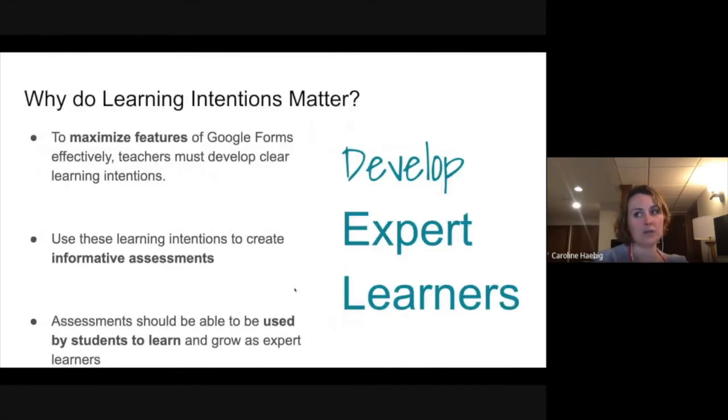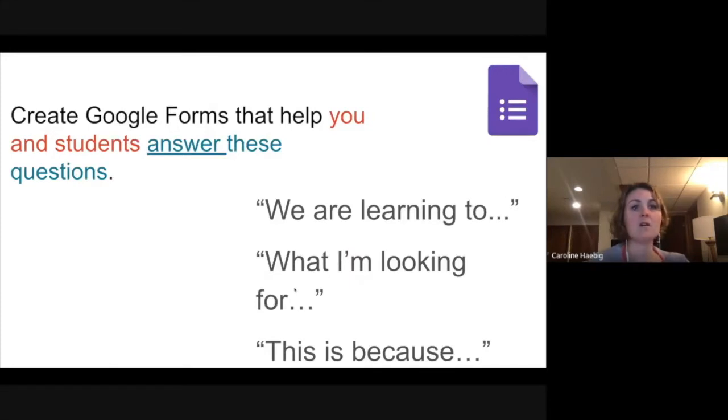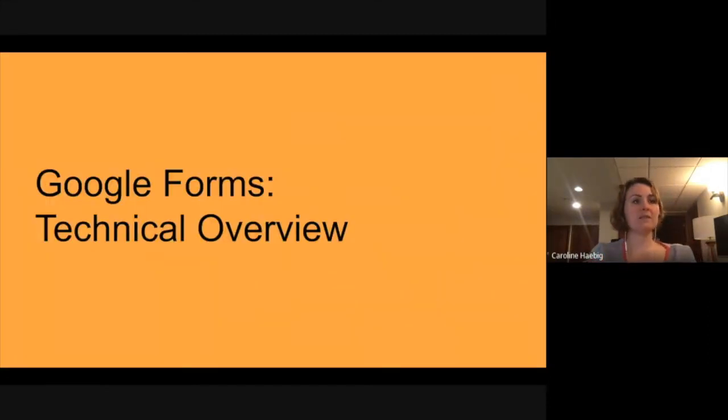And why do learning intentions matter? As we know, developing expert learners provides students with the ability to guide and identify not only what they need to know and do, but gaps in their learning as well. As we get into things today, we want you to think about how you're creating Google Forms in terms of these questions. How do you get kids to think about: we are learning to, so what's your purpose? I am looking for, so indicators of success, and this is because, so what's the relevance? So Jane, do you want to take it away and talk through the features?